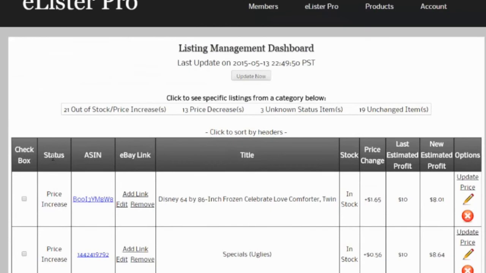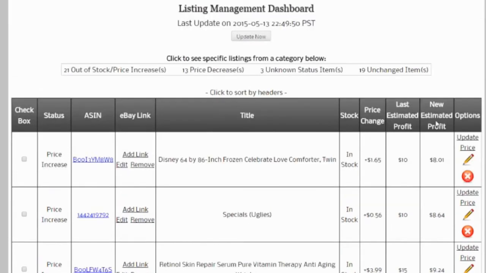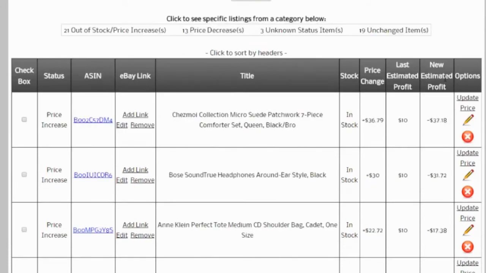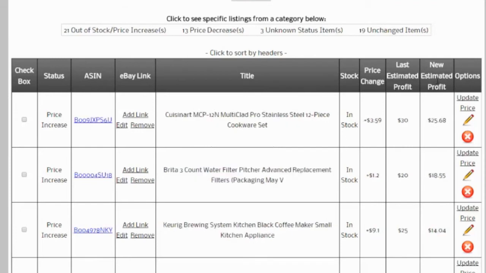Now, any of these headers are all sortable. So I'm going to click on new estimated profit. This is going to sort my profit by either ascending or descending. If I click it again, it'll show me the lowest decrease. So this went up by $3.59. I wanted $30. Now I'm only making $25.68 because of the price increase.